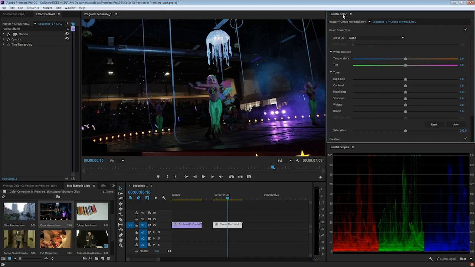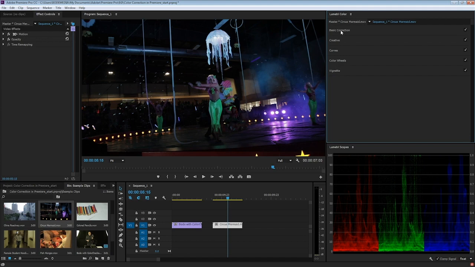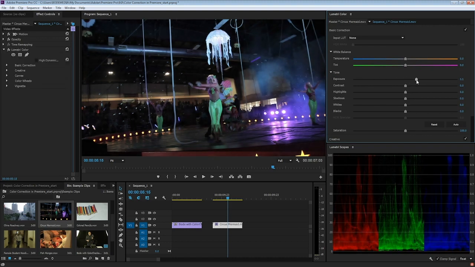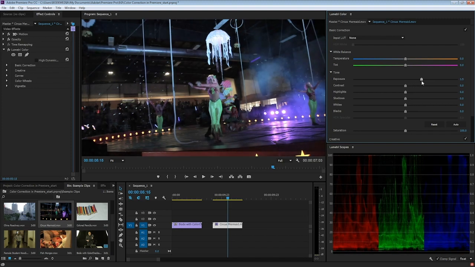So right up here in the Lumetri color panel, under basic correction, I have some very simple tone controls that I can use to adjust the exposure. The first one, that seems very obvious, is exposure. So I can just click and drag this, and this will expose my image up.